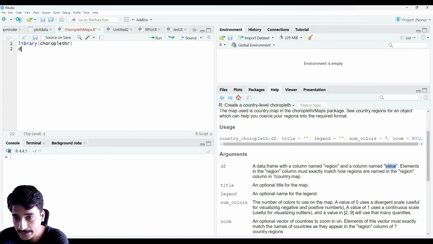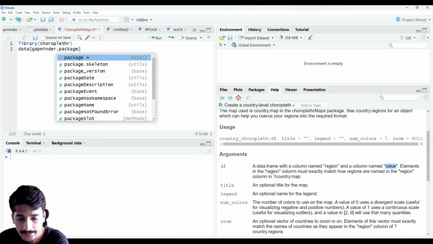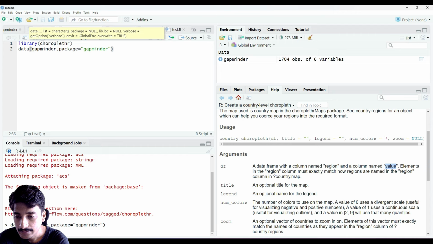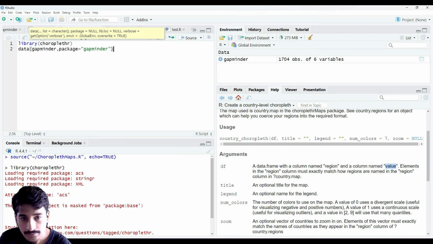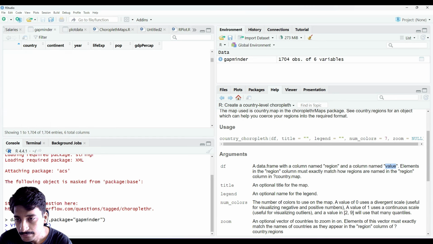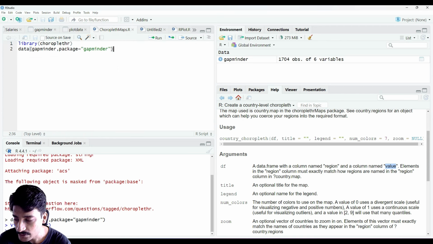So we will import the data that is gapminder, which is inside package gapminder, and once I save it and run it, I got my data gapminder, and here you could see there's 1704 observations. We are not going to do this for all years. Basically, we are going to do it for year 2007.